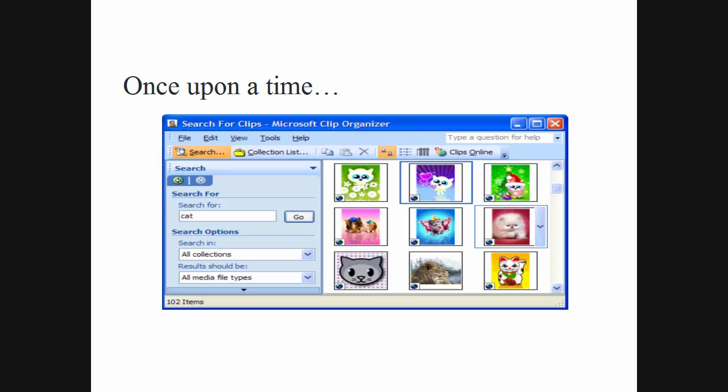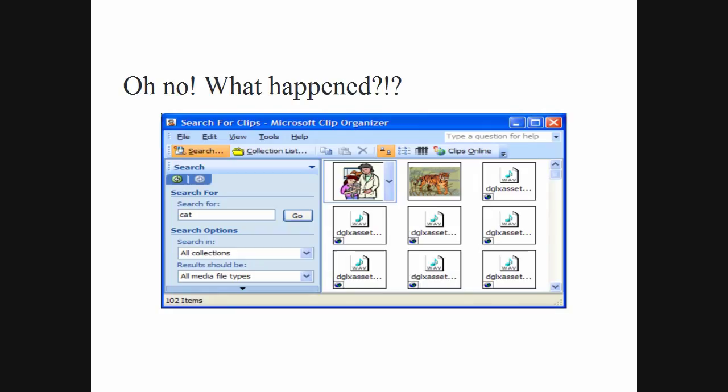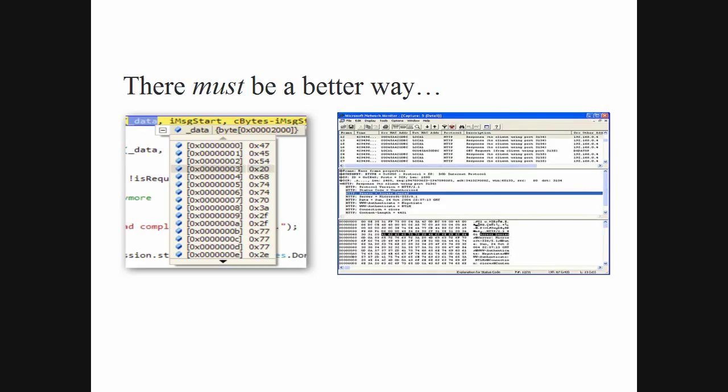The problem is that things didn't always work out. When the Office Clip Organizer client failed in contacting the web service, you'd get all these broken clip links where it says dglxasset.aspx, which was the page that was hosting our web service. And debugging this stuff was extremely difficult at the time. Microsoft Net Monitor was out. It was version 2.0 on the right here, and it just wasn't easy for a normal human to use.